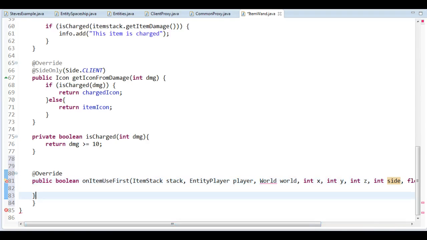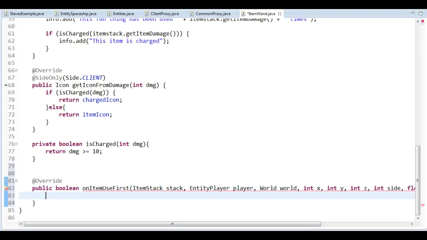Yeah, that's that. And what are we going to use this for? Well, we're going to use this for one specific thing. We're going to spawn this spaceship on the ground. Okay, so how do we do this?